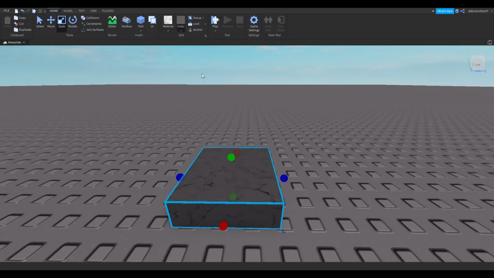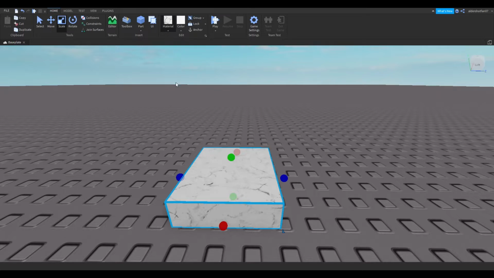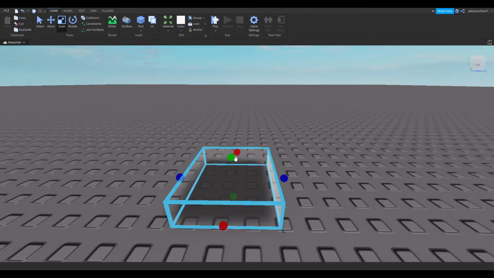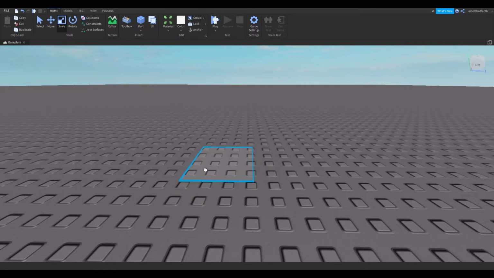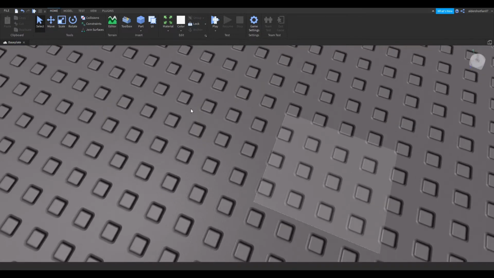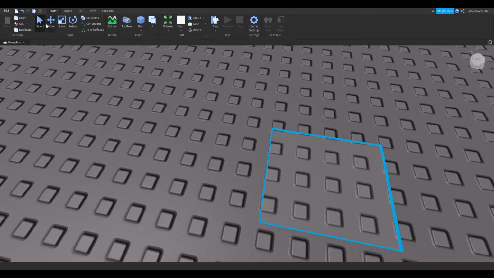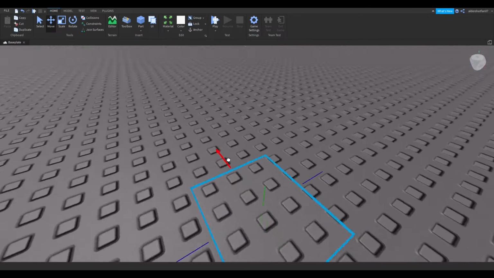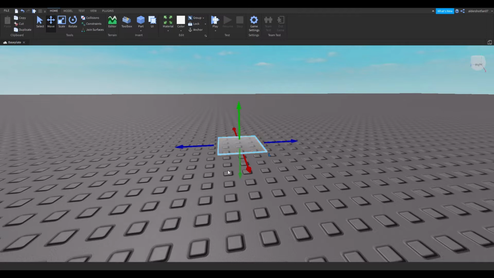If I want to make an invisible thing, I recommend changing it to white and then going to force field. As you can see, it's not 100% working, but it is quite invisible. It's crystal clear. But yeah, you can see there.